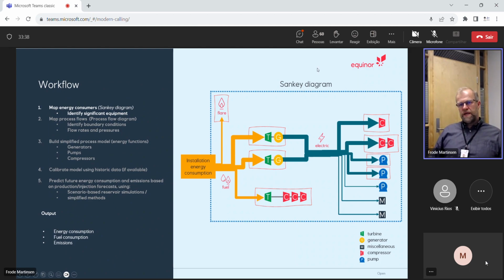Here is an illustration of a Sankey diagram. It's an energy flow diagram with different colors. It shows equipment also. So the equipment here is a legend down here. You see T for turbine, C for compressor, G for generator, P for pump, and M for miscellaneous. And there are some arrows here with different colors. These orange ones, they are the fuel rates. And you see the thickness of the arrows, that indicates how much fuel you're using per equipment. So this plus this plus this plus this should be equal to this.